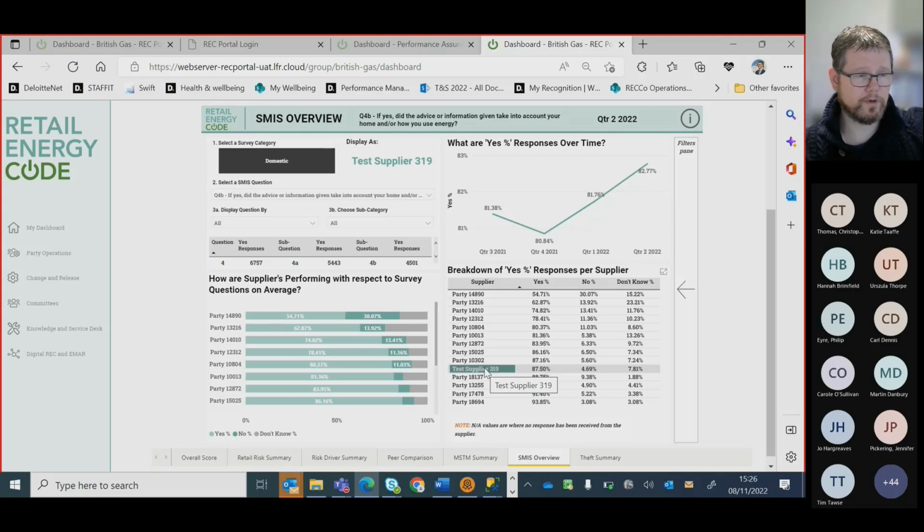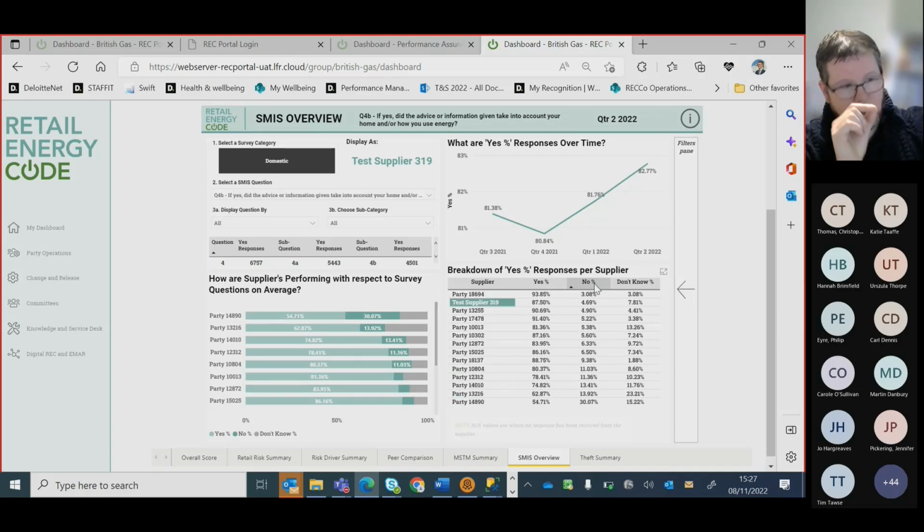Sorry, I should have said before, but on tables you can sort them. At the moment, this is sorted by supplier name, but for example, if I wanted to sort by the nos, I think I've just done that, Ben, there you go. There's the little black arrow, and you can sort that ascending, descending just by clicking on the top title. So if you want to look at that in a different way.